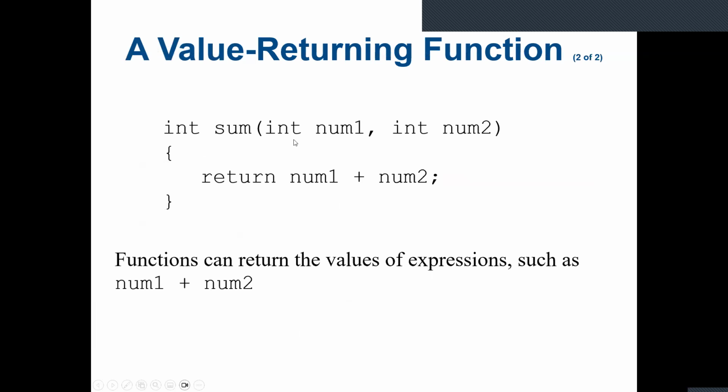So here we have sum with num1 and num2. We can also say return num1 plus num2. Instead of declaring a third variable to put the result in and return that variable, we can just return the addition. So functions can return the values of expressions, such as num1 plus num2.